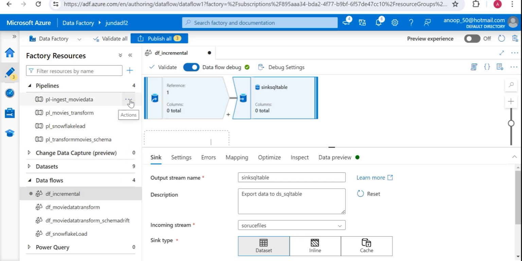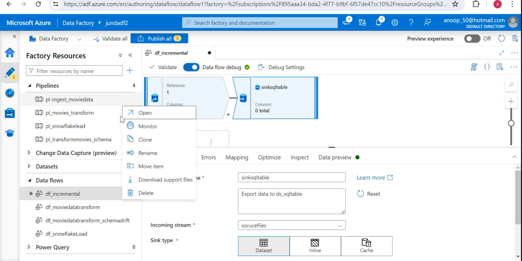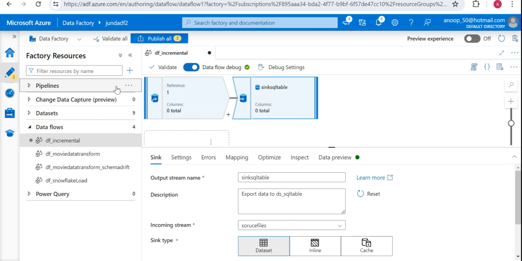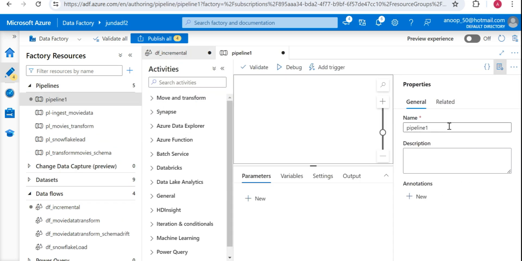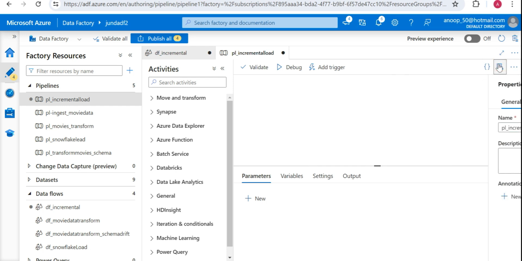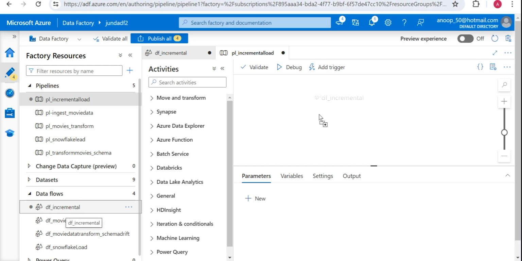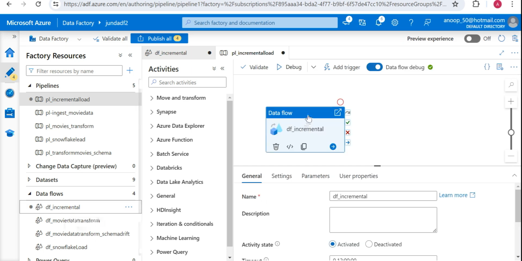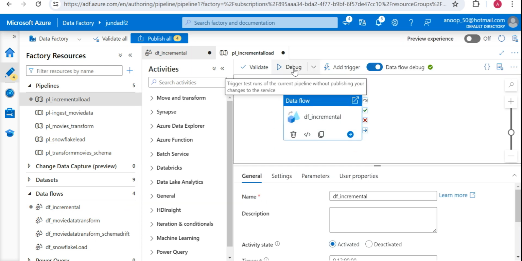Then I will create a pipeline so that we can run that data flow. Let me create a new pipeline and call it pipeline incremental load. I'll drag and drop my data flow in here so that I can run it. I'll do that, and I think I've done everything.